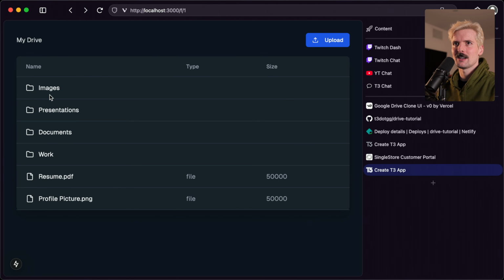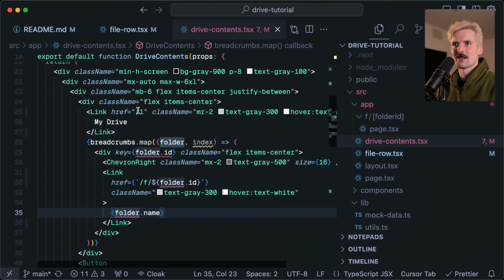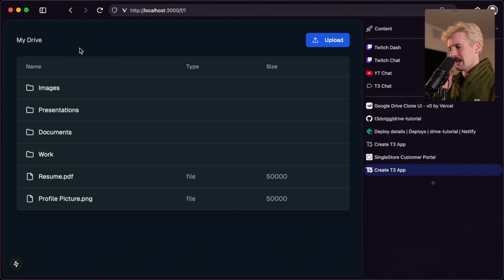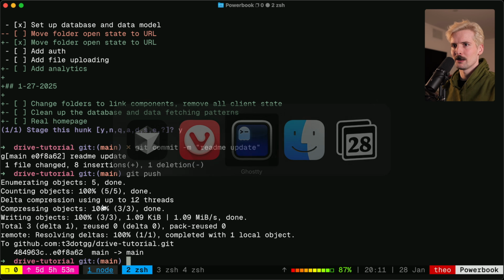This is working as expected. I can go to a folder. I can click here and it goes back. If I remembered /f/ here. And now when we click my drive, it brings us back. How cool is that? This is a big enough fix that I personally think it's worth committing. So we will do that.